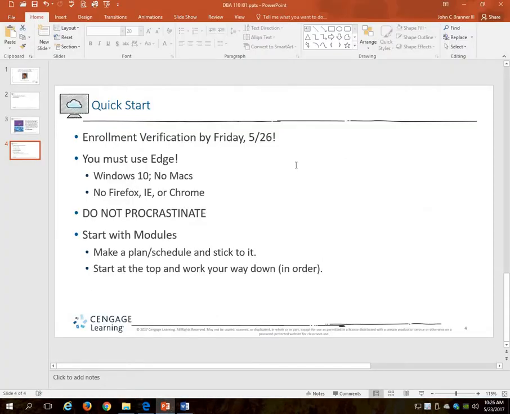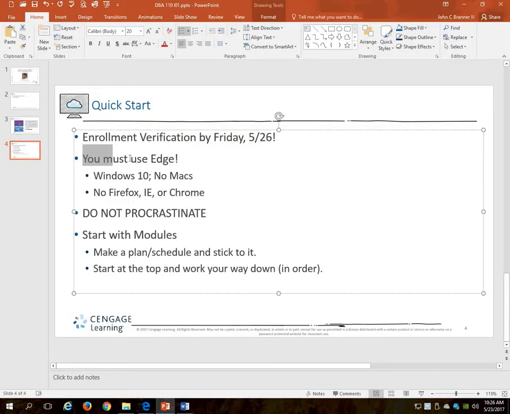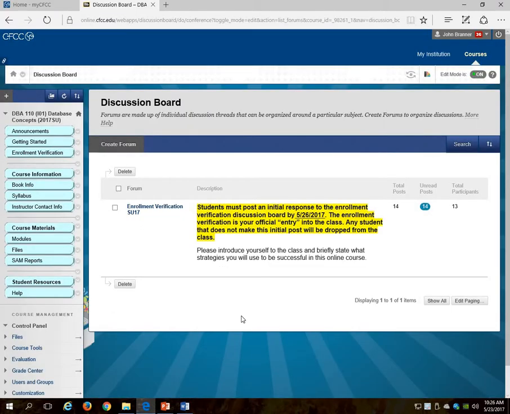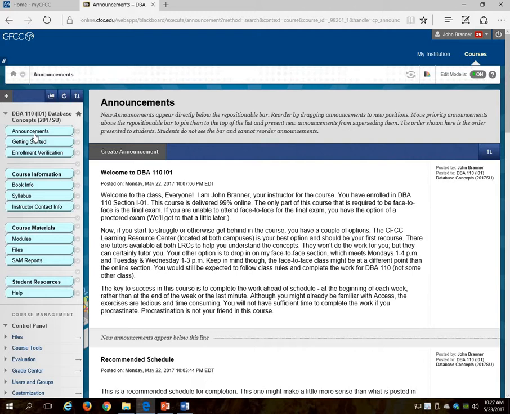Alright, the next thing, you have to use Microsoft Edge. As much as I hate Edge, it's the only thing that works properly with SAM, at least for this course. You could try Mozilla or Firefox or any of those, but the thing of it is, when you go to tests in SAM, when you take some of those tests, the other browsers will mess up your test scores, put it that way.